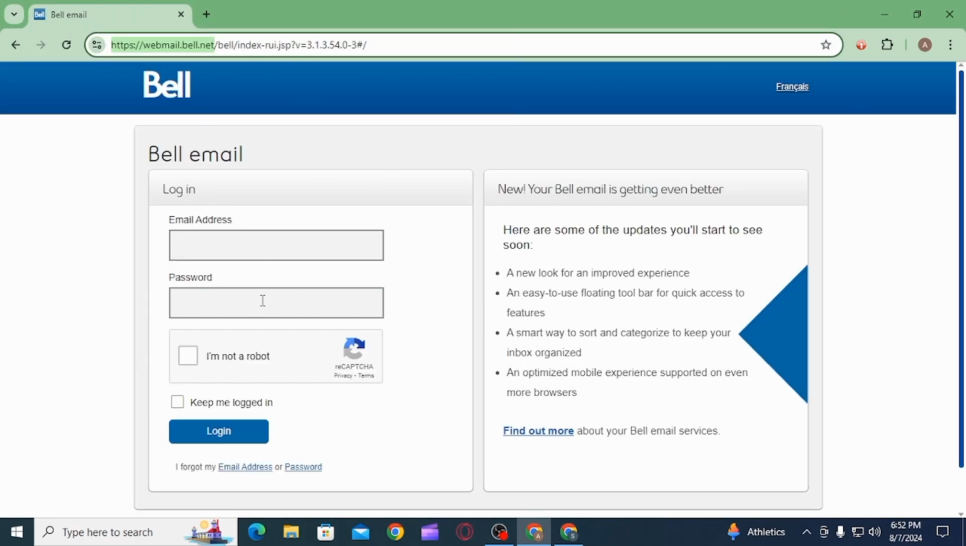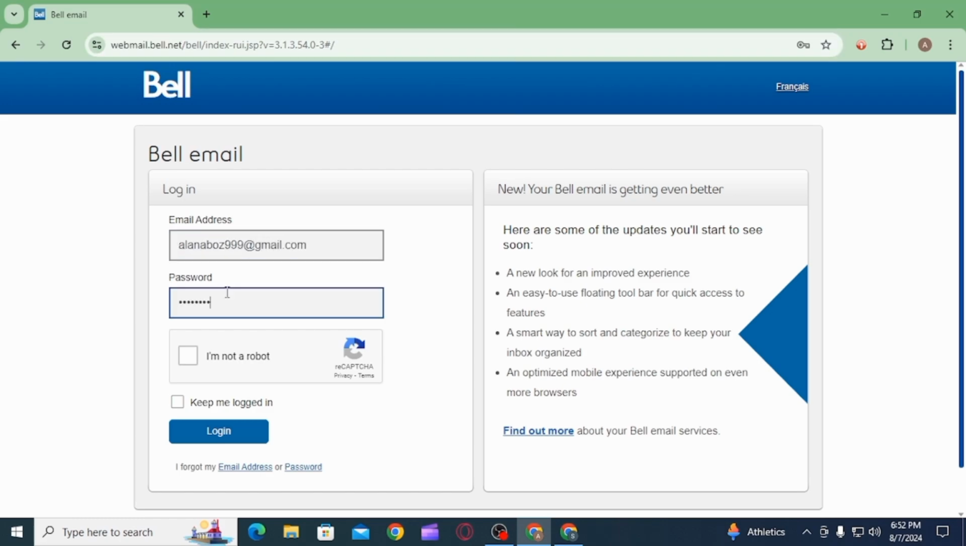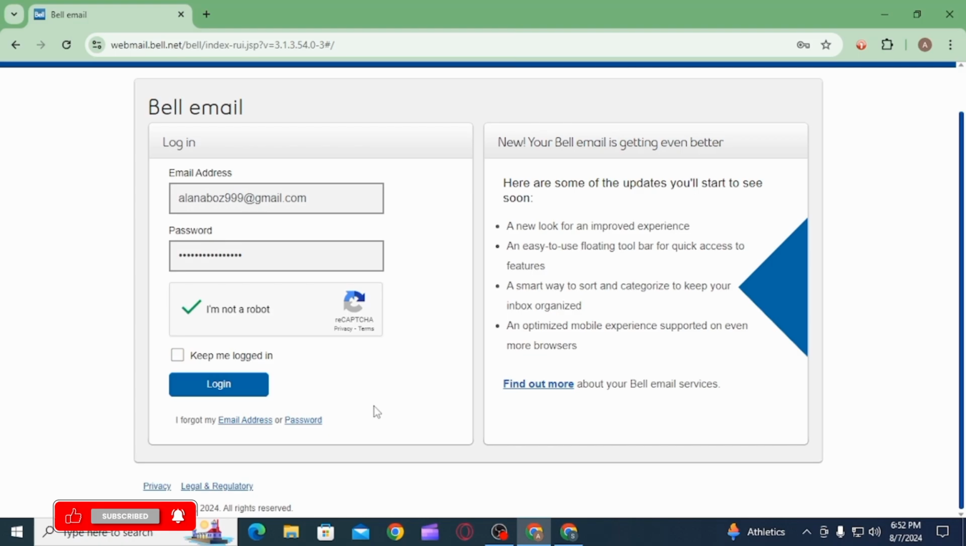Once you land on this website, if you want to log into your account, you will have to enter some details over here. Start by entering your email address. Once you have entered that, go ahead and enter your password. Now, check the box that says I'm not a robot. If you want to stay logged in, you want to check the box that says keep me logged in. Now, click on the login option. If all of your details are correct, you will be successfully logged into your account.